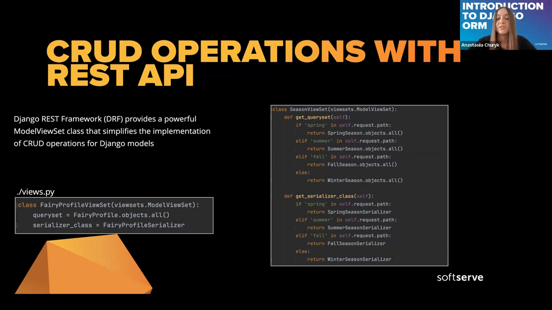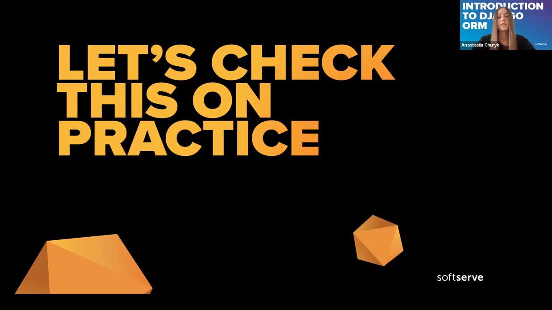In the other example, we have a dynamic get query set value as well as a dynamic serializer class value. It helps to reduce the amount of code when you have similar models. So let's check this in practice.